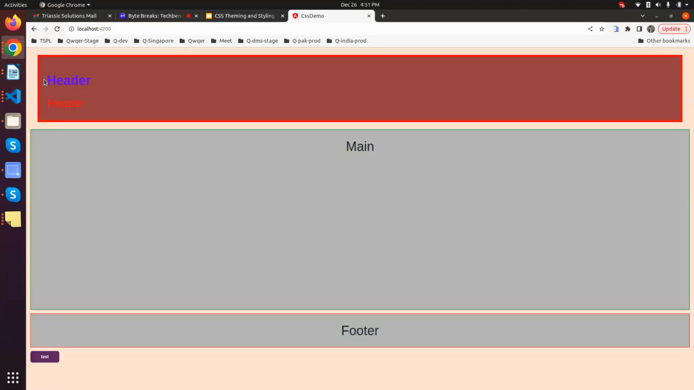So this H1 is the bigger heading. That font size will be bigger, and the H2 tag will be a little smaller, and the font weight will also be smaller. These H1 tags already have a predefined style in them, so we can tweak it according to our need also.